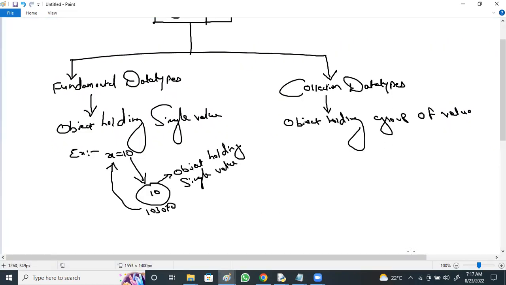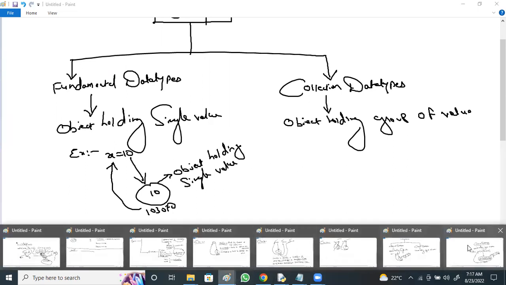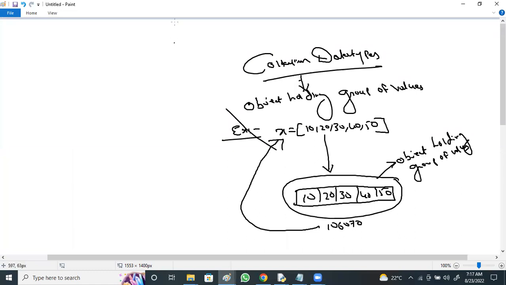If you observe fundamental data types, the object holds a single value. But if you talk about collections, that object holds a group of values or multiple values.